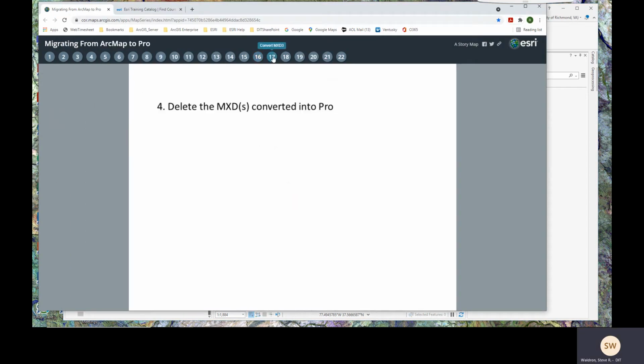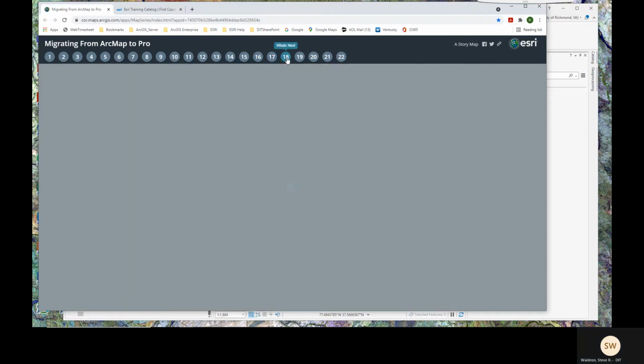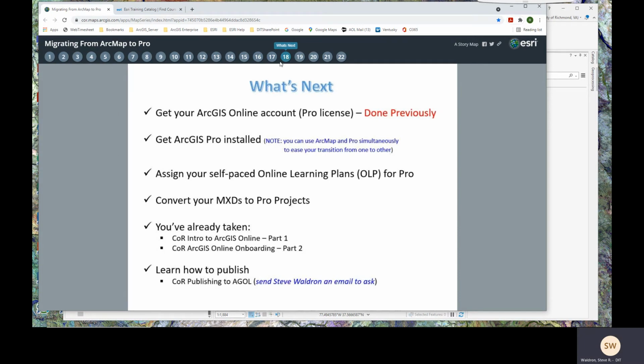Moving right along. Oh, I guess the fourth step would be delete your MXD once you've migrated it to Pro. Okay, looks like we're going to wrap things up here. We've covered the basics, very, very, very basic.